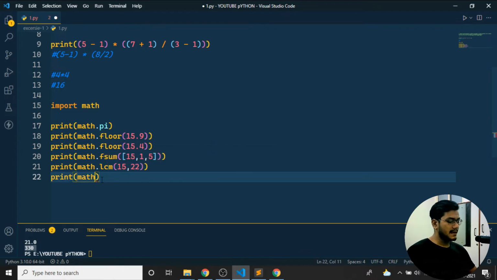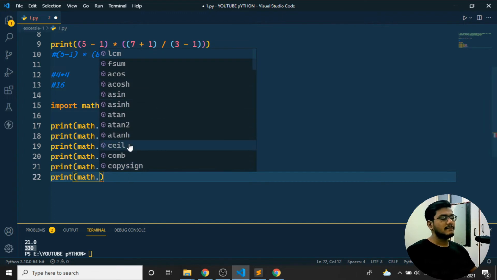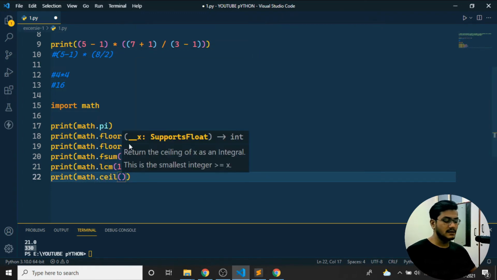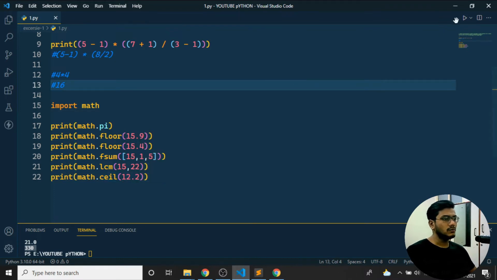If I just type math dot, it will suggest functions. So we have ceil also. What does ceil do? If I give 12.2 with math dot ceil, I'm getting 13.